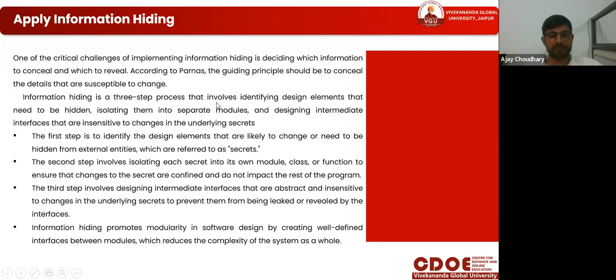These are the three steps of the process: identifying design elements that need to be hidden, isolating them into separate modules, and designing intermediate interfaces that are insensitive to change in the underlying secret. Which means, when you program any code, you ask which parts of the program are more secret and sensitive. So you put some interfaces in between, and you just control those interfaces, which means the secret is kept underneath by the program.